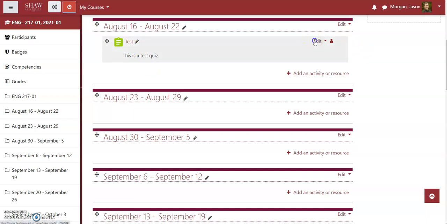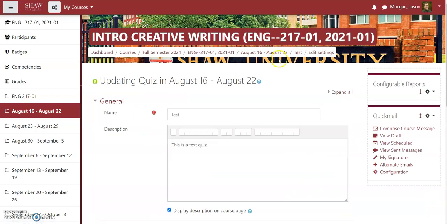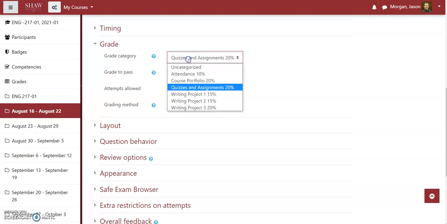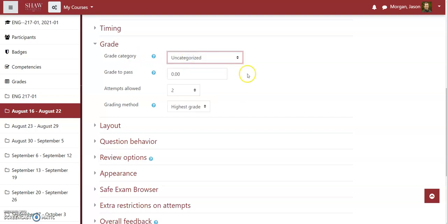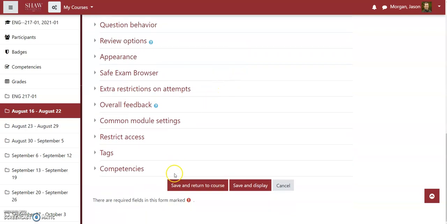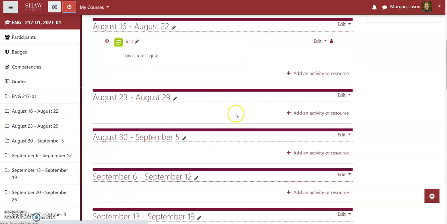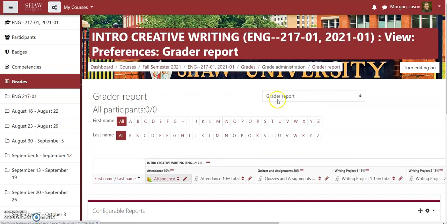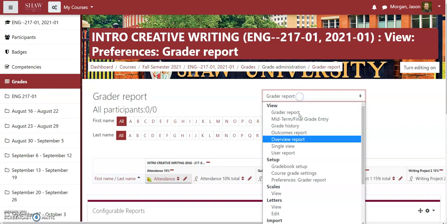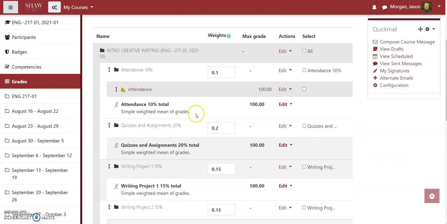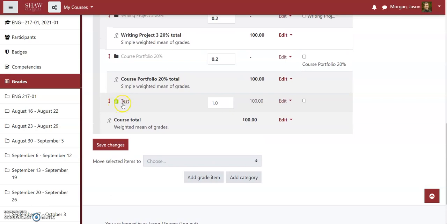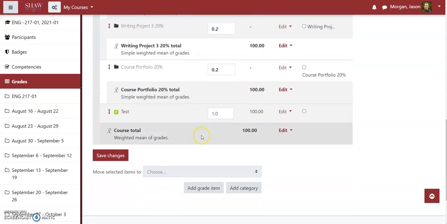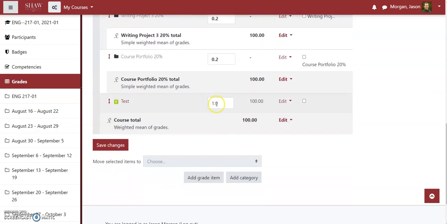Well, in that case, we would go to Edit Settings. And under grade, instead of giving it a grade category, we would go uncategorized. Okay. And then we're going to save and return to course. Then when I go to my gradebook, let's go to gradebook setup. You'll notice that the test down here is not categorized. It's not put into any one of these particular categories, okay? And you'll see that the weight is at 1.